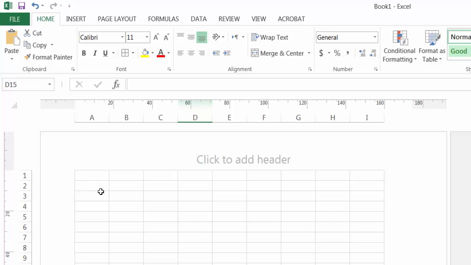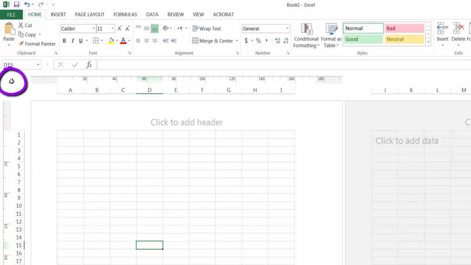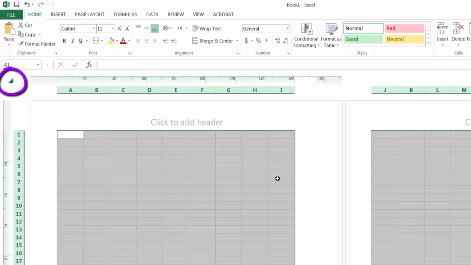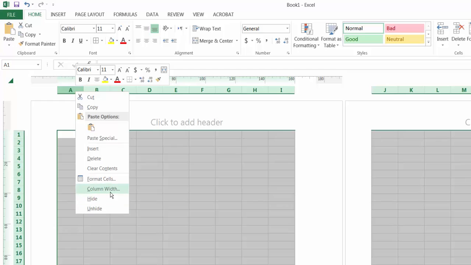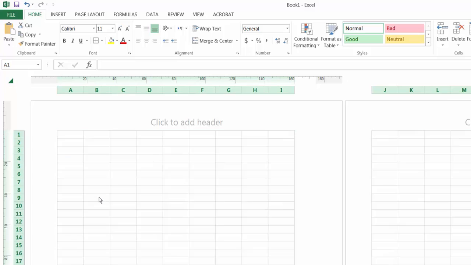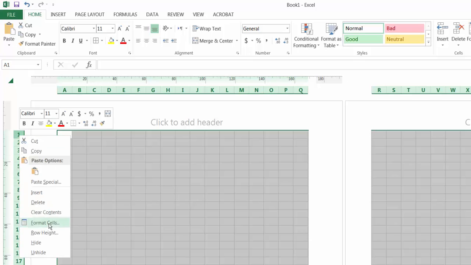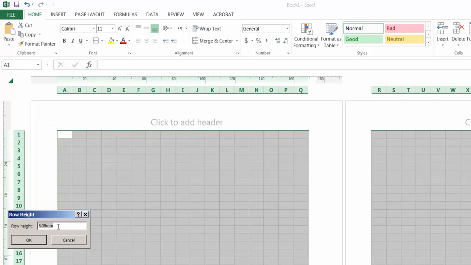A default template will be a 10 millimeters by 10 millimeters grid, which translates to a 1 centimeter by 1 centimeter grid. How do we do this? I go here to this corner and select all the cells in the file or in this page. Then I right click on one of the columns and scroll down to column width, and I need it to be 10 millimeters. Hit OK and right click on the row. Again, row height is 10.